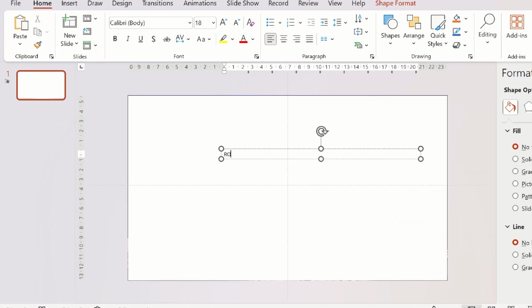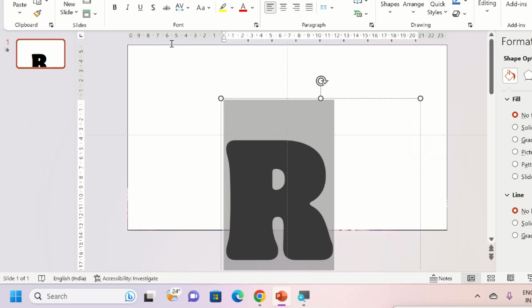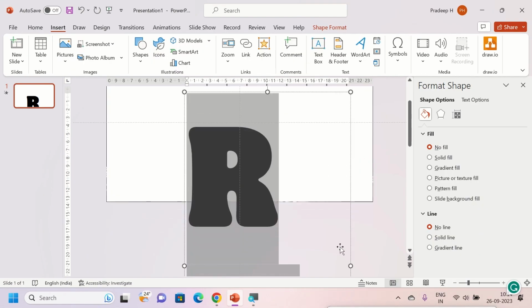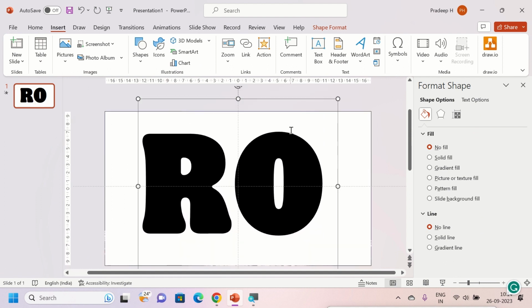Place a text from the Insert tab. You can type in any letter. I have used R and O to design this cover slide. Change the font of the letters to a bold font. I have used Flame, and increase its font size to cover the maximum of the slide layout.